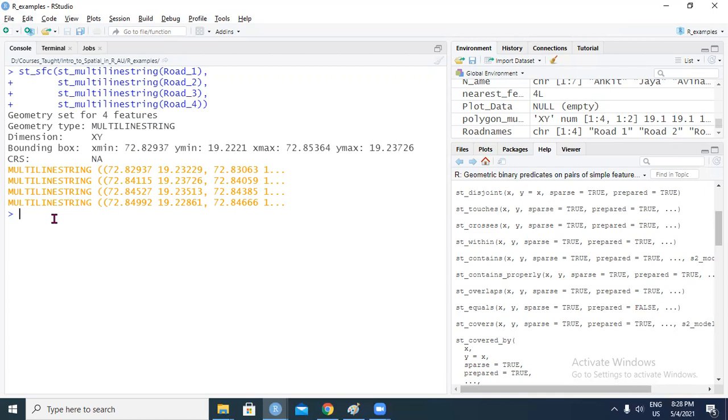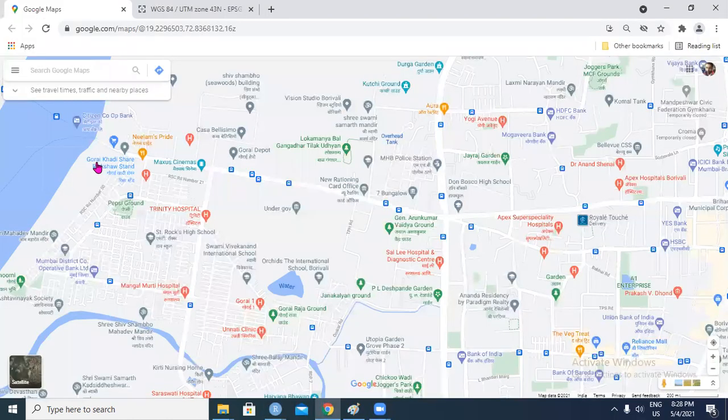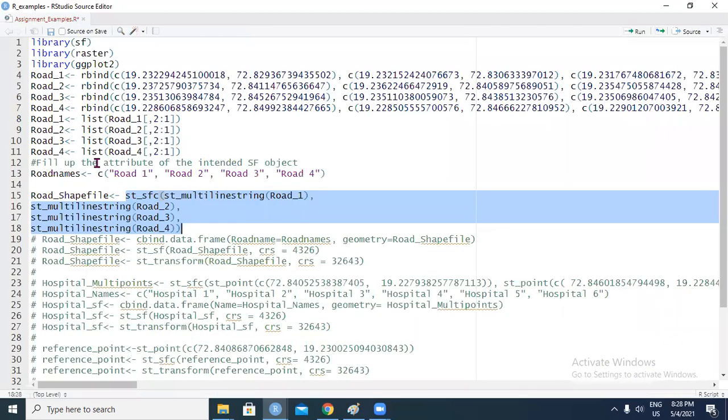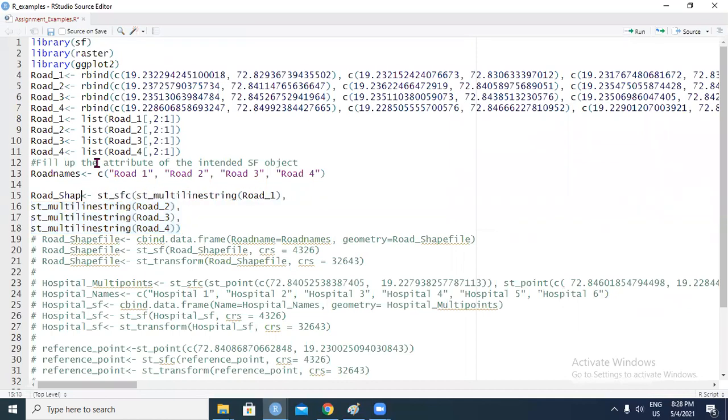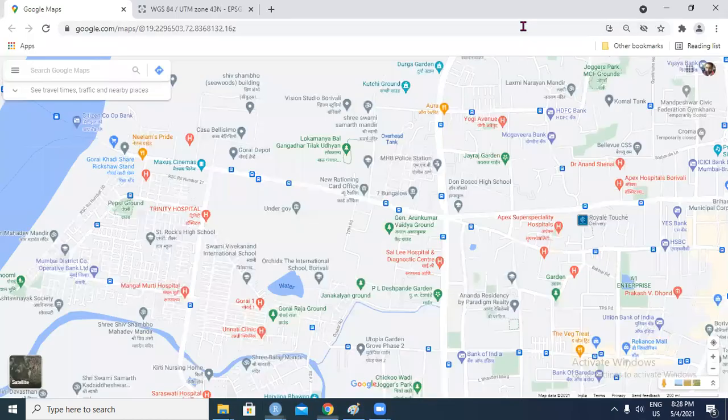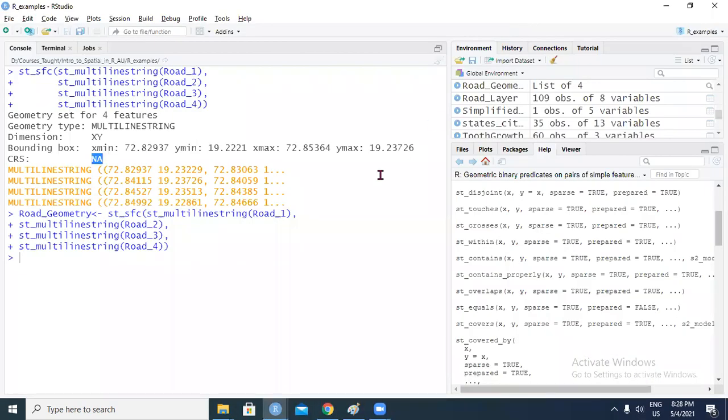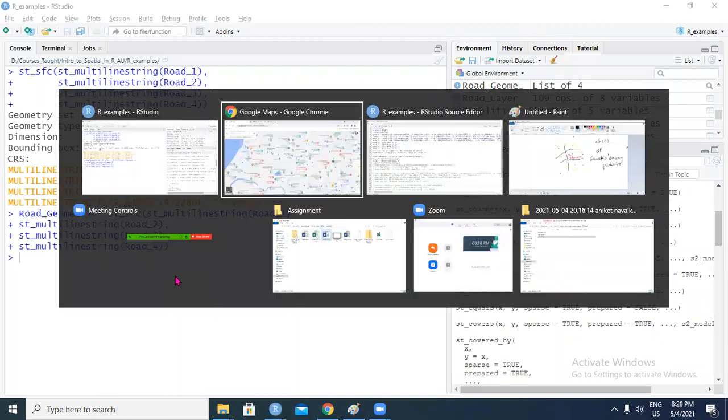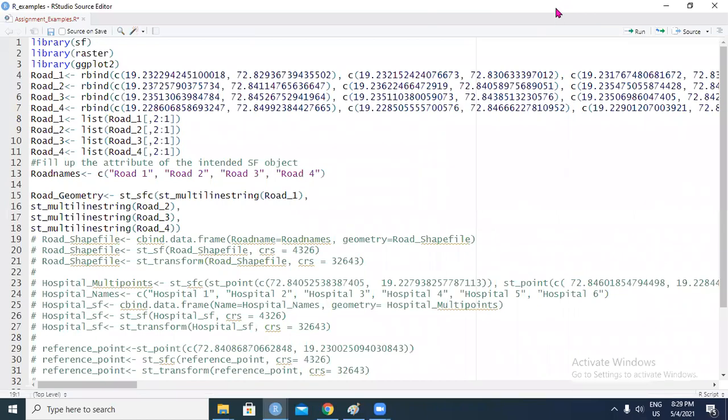Okay, well, what it does not do is give it a CRS, because we've not given it a CRS. We'll do that part later. So first we'll just do this part, and we'll save it in a variable. I won't call it a shapefile, I'll just call it road geometry, because it is still an SFC object, remember that. So it did that.